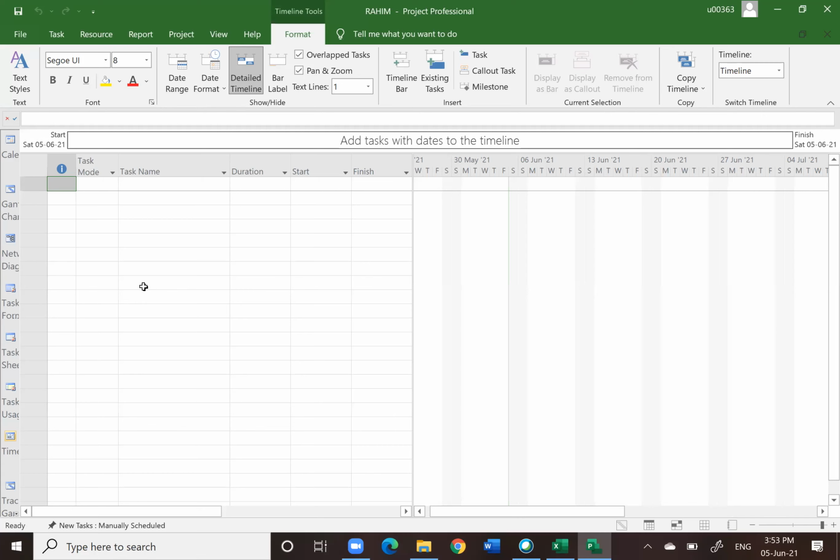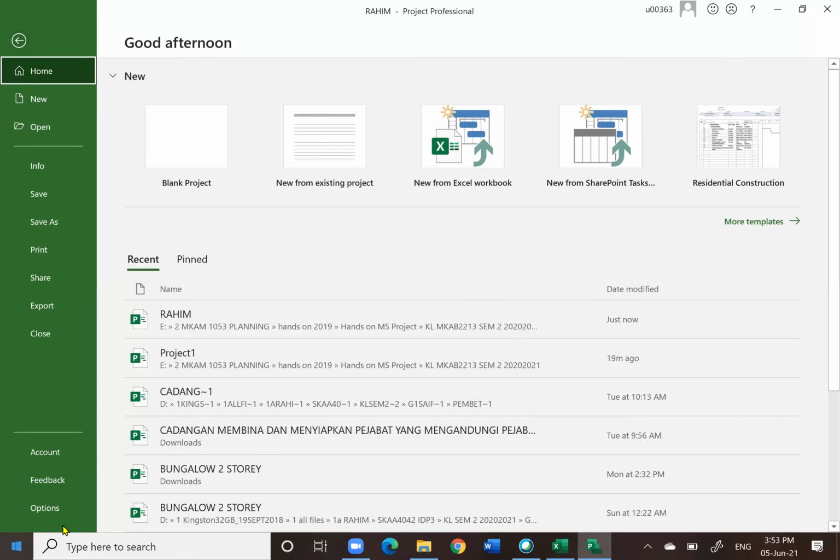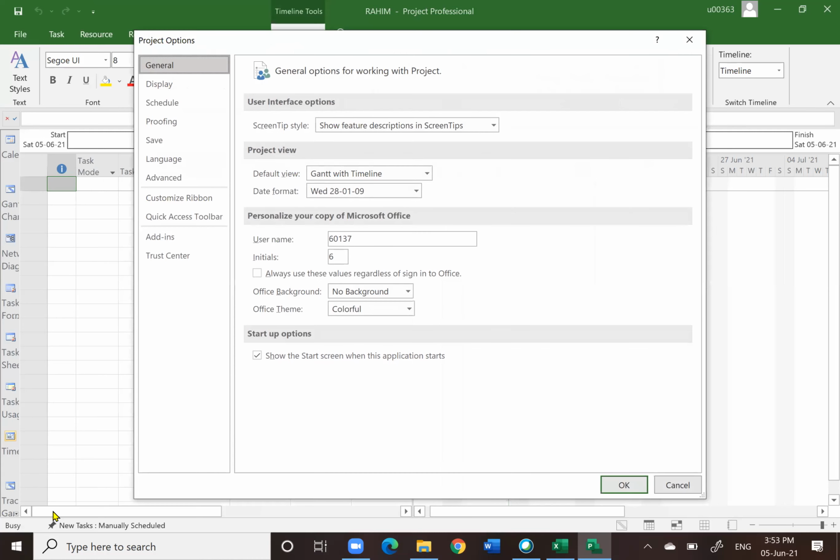First things first, there are 3 steps that we should start with. We should do the setting up. Click on File, click on Options, and then there are a few settings that we are going to do. General, you don't have to change anything.